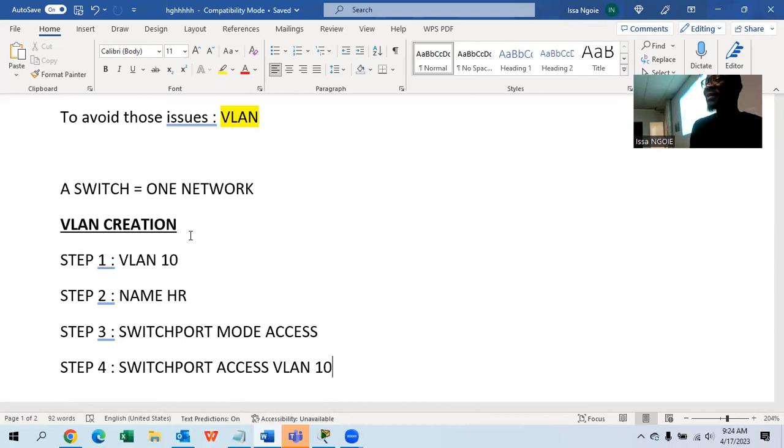Step number 3, when you have a switch, you see those ports can be what we call access or trunk, right? For now, we're gonna say switchport mode access. Now, the last one, we are going to assign the port to that VLAN.